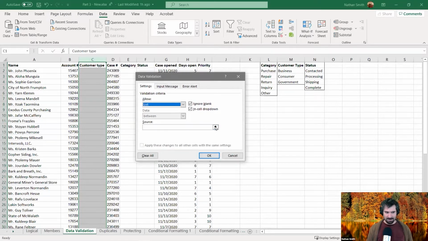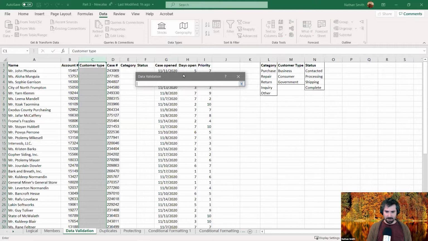We'll set this up and then I'll tell you more in depth how it's working. I'll click this little up arrow next to the source box. When I do that, it rolls my data validation dialog box up like a window shade. Now I'm going to select just the 3 cells that say business, consumer, and government, my 3 customer types. I'll hold down with the mouse and drag until I have all 3 selected. You'll notice it fills in the addresses of those cells right here. So I've got $M$2 to $M$4, so that's the range M2 to M4.